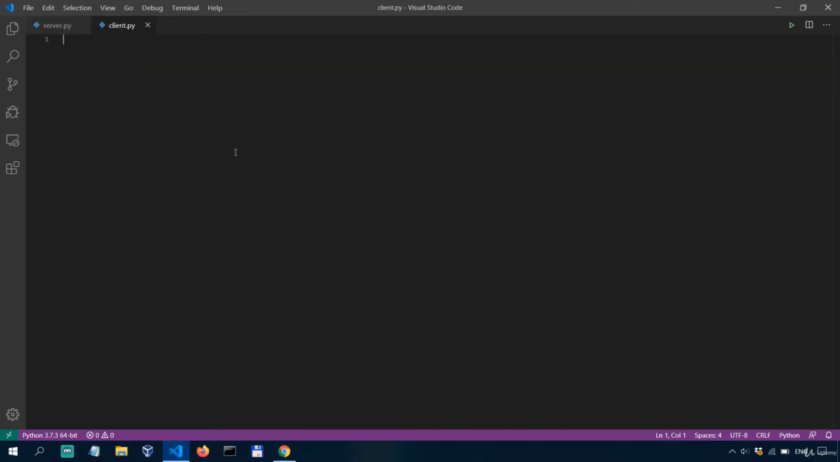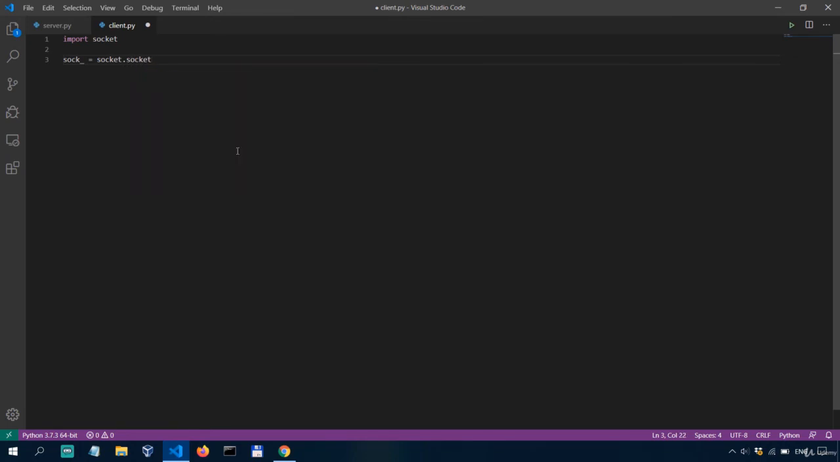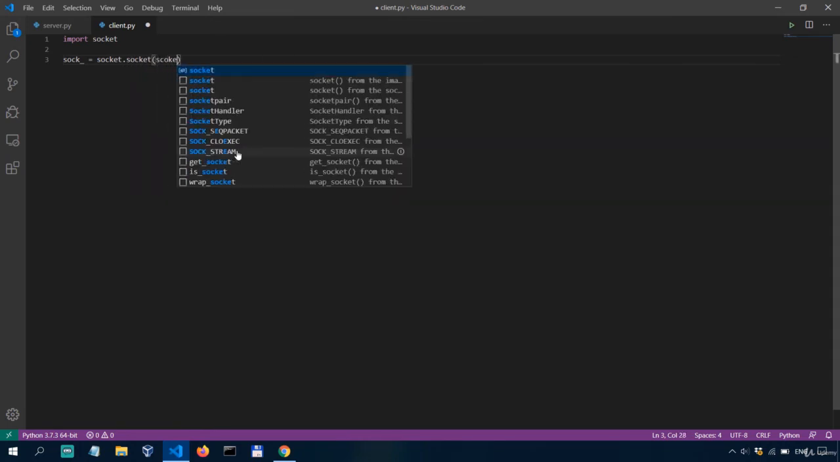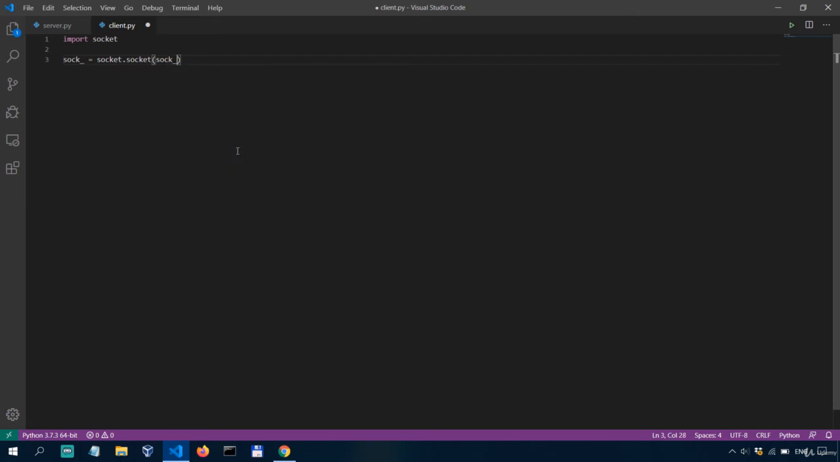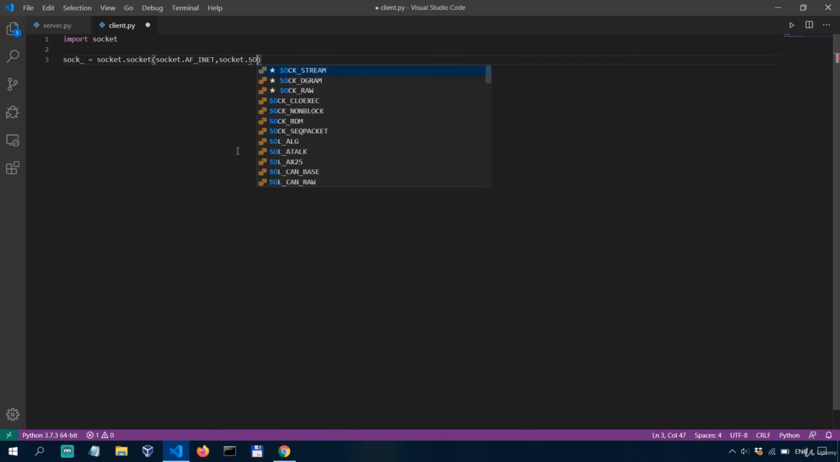and code the client side of it, which is relatively easier. So we start with importing the socket module and then create a socket. So sock_socket.socket, exactly the same thing as previously. So socket.AF_INET, okay, and the type of socket is going to be SOCK_STREAM.